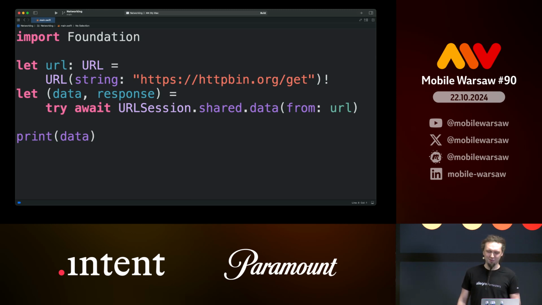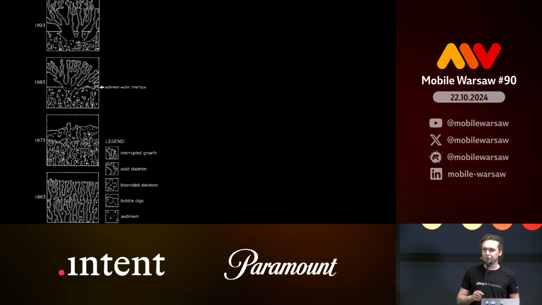Okay, thank you. Approved. So this is how mobile engineers, at least for iOS, do networking nowadays. I guess on Android it was kind of similar over the years. Can you see the coral reef? I will show it to you.